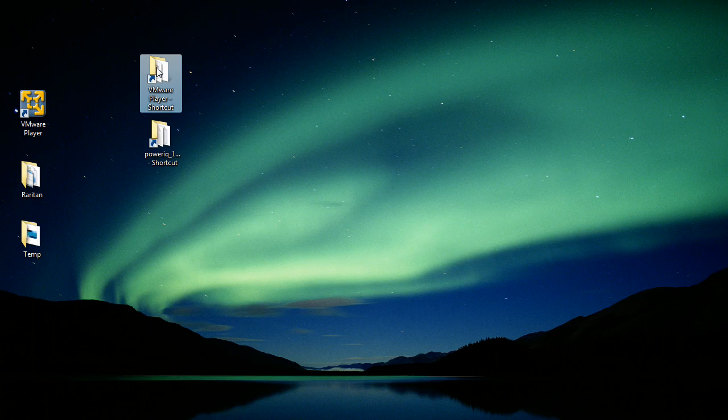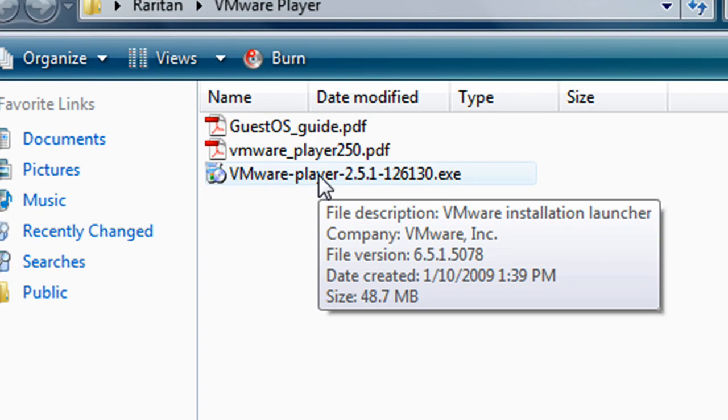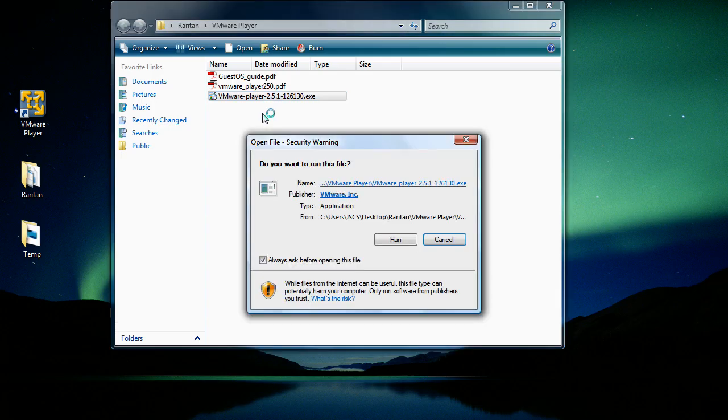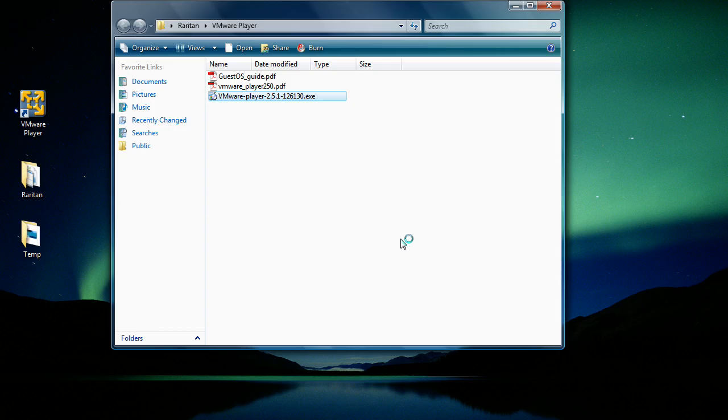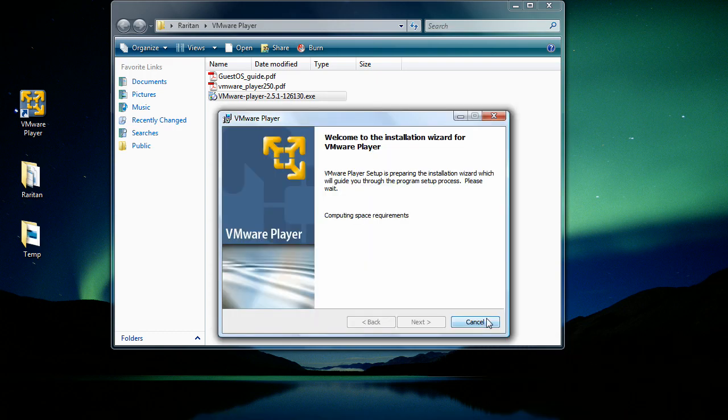So now we need to install the VMware Player. Remember, we downloaded that from the website, and you just need to find the executable you downloaded and double click on it. And again, I've already installed the VMware Player on this laptop, but I'll show you what the installable looks like. So this is what the VM Player installer looks like, and I'll just go ahead and cancel out of that.